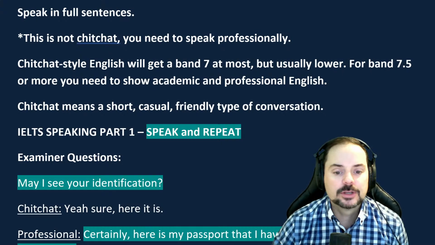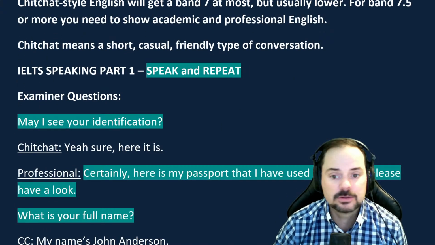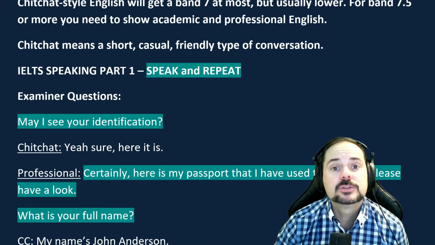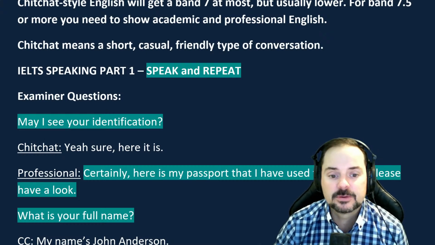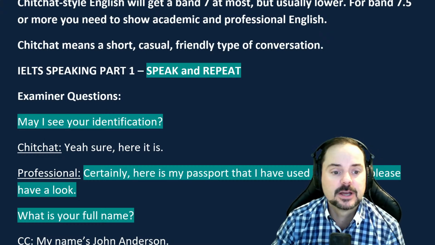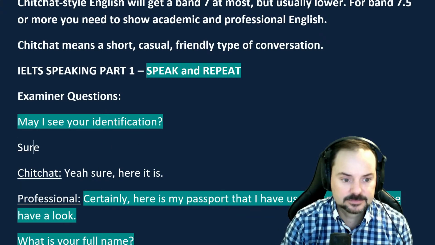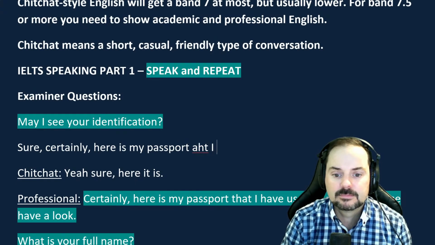Okay, good. So let me kick off this exam. Continue to speak just as you are doing. Here we go. Welcome to the speaking section of the IELTS exam. My name is Adrian. I will be your examiner for this part of the test. May I see your identification? Sure, certainly. Here is my passport that I used for registration a couple weeks ago. Please have a look.